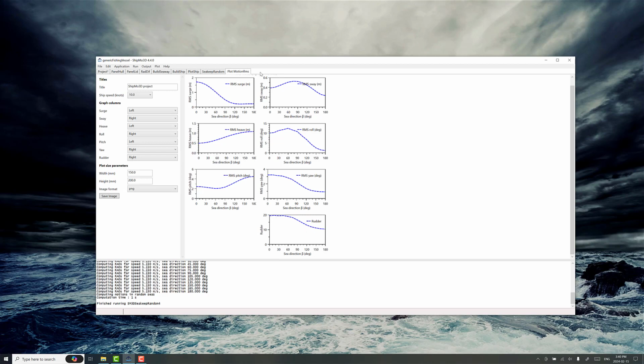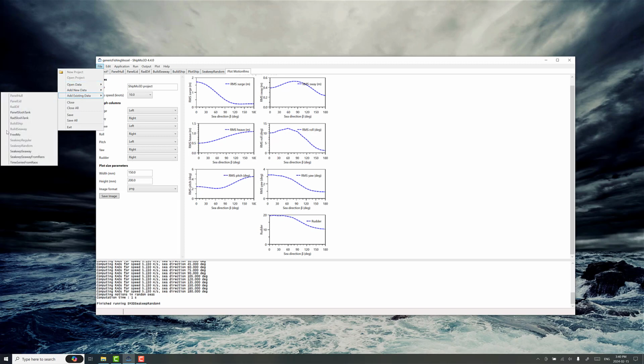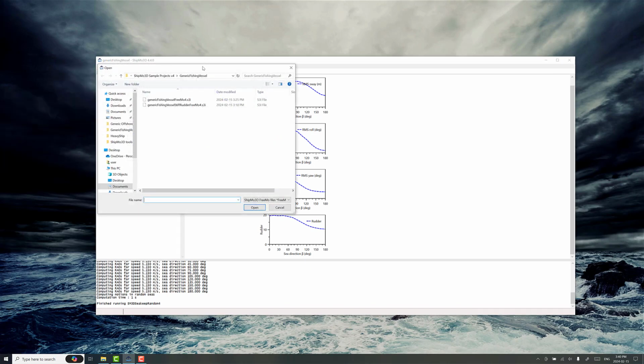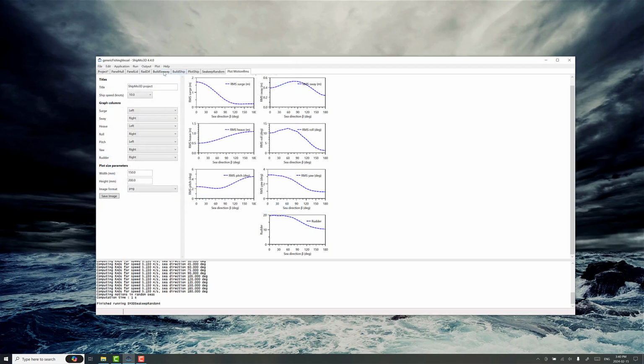The other thing that you can do to check is a time domain seakeeping analysis. Now I've run some cases already. So I'm going to go to add existing data. The seaway, let's just take a quick look at that.